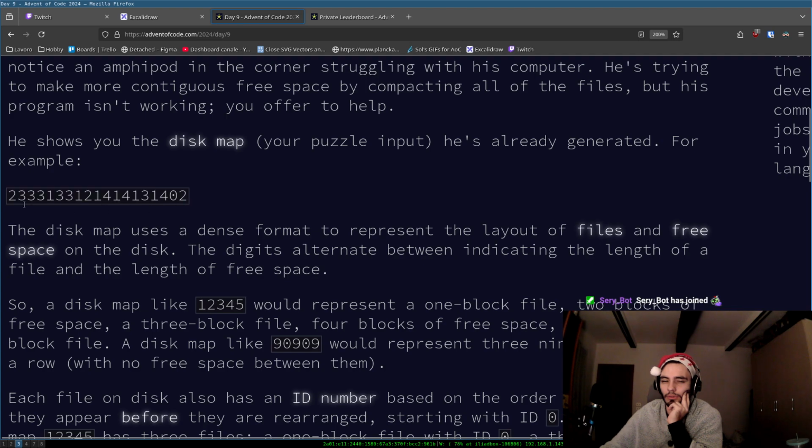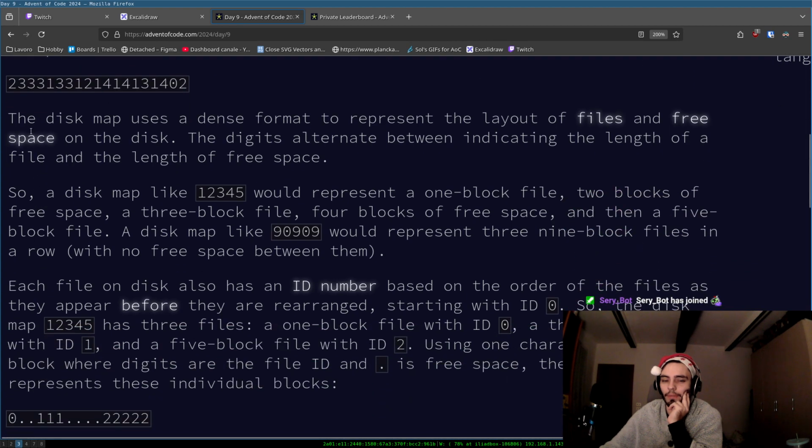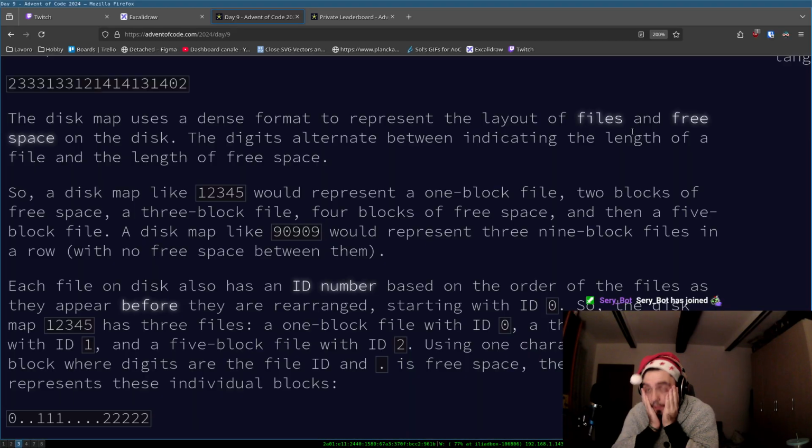2, 3, 1, 3, 3. Okay. The disk map uses a dense format to represent the layout of the files and free space on the disk. The digits alternate between indicating the length of a file and the length of free space. So a disk map like 1, 2, 3, 4, 5 would represent a 1 block file, 2 blocks of free space, a 3 block file, 4 blocks of free space, and then a 5 block file. A disk map like 90909 would represent 9 block files in a row with no free space between.